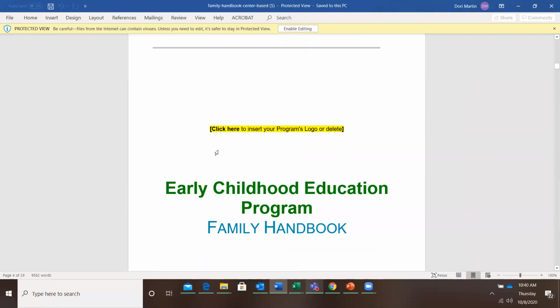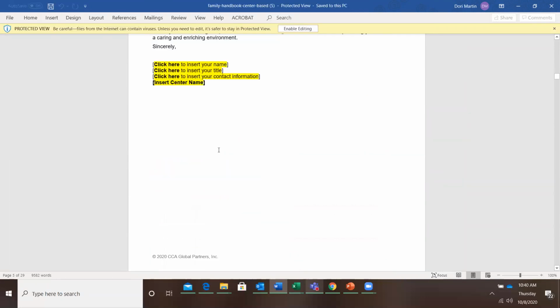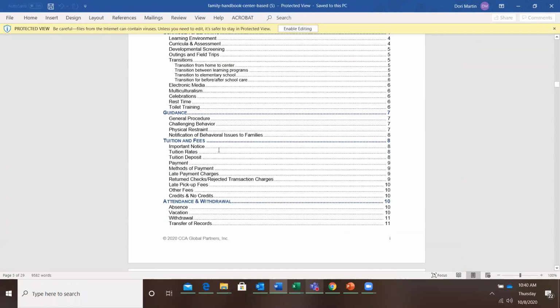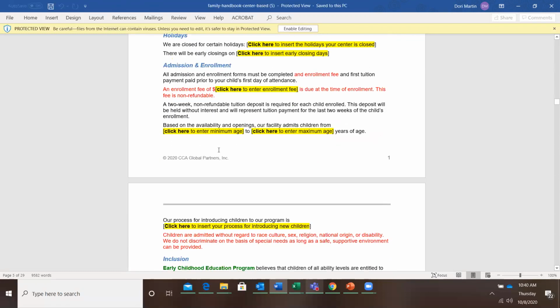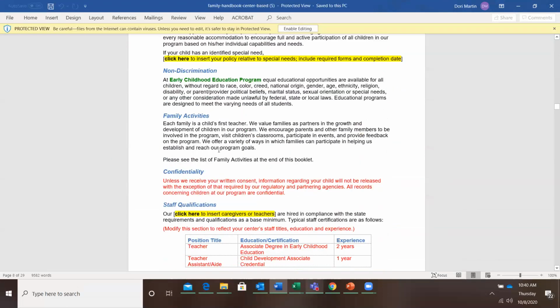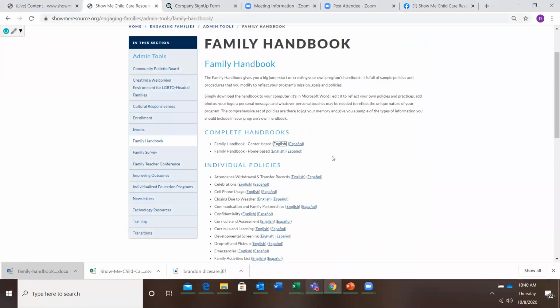So scrolling down just a little bit. So this is cover page, welcome to families, table of contents, and it goes on. So you can see where there's like red and highlighted words. Those are places where you would need to insert things for your program, but it really beats starting from a blank page, I'll tell you that. So I'm gonna get out of this. I'm gonna go back to Show Me Childcare Resources.